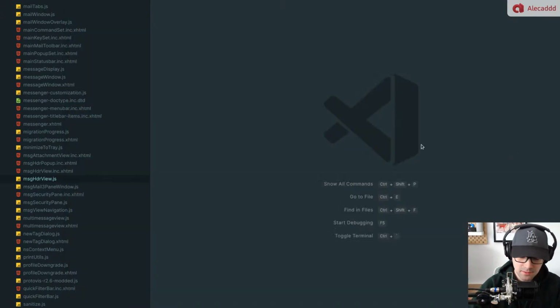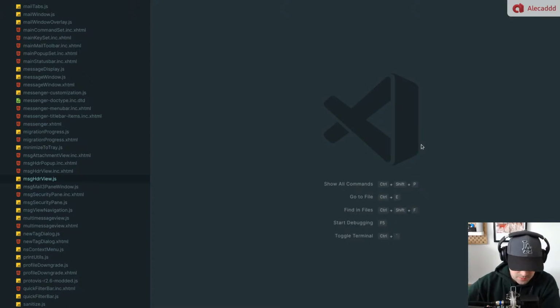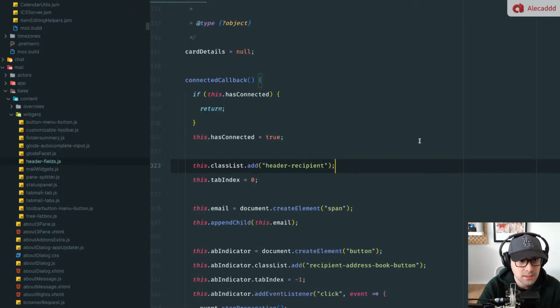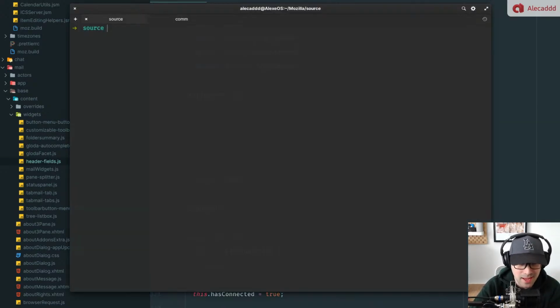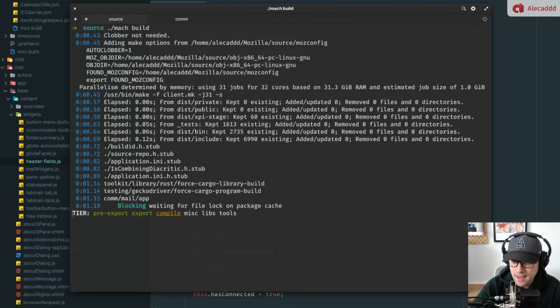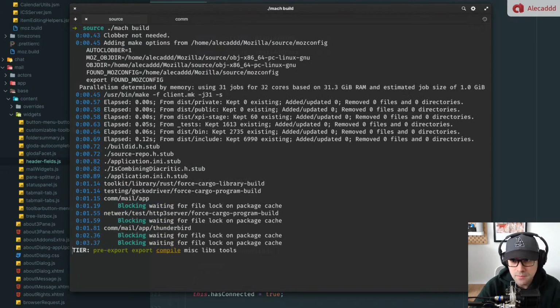All right, so let's get started here. Put this down a little bit so I can reach my keyboard more easily. We're gonna start with the header fields a little bit here. So I created pretty much all the custom elements. Actually, let's take a look at how the message header looks right now as of today.